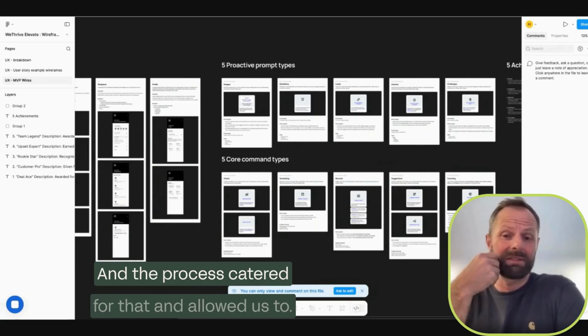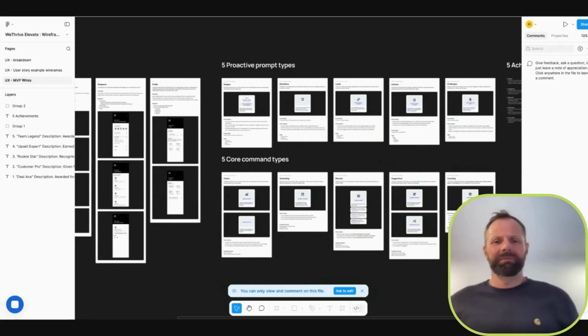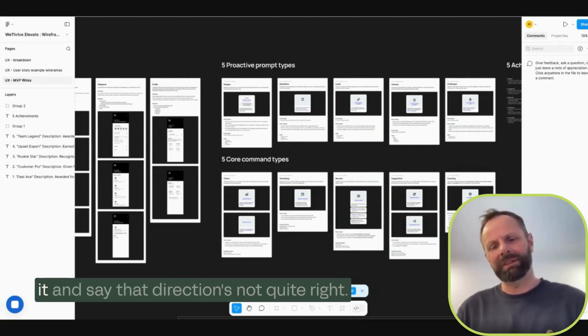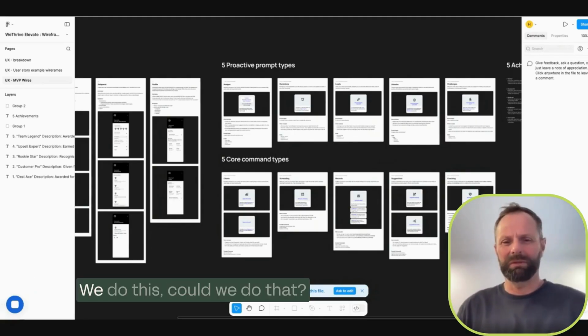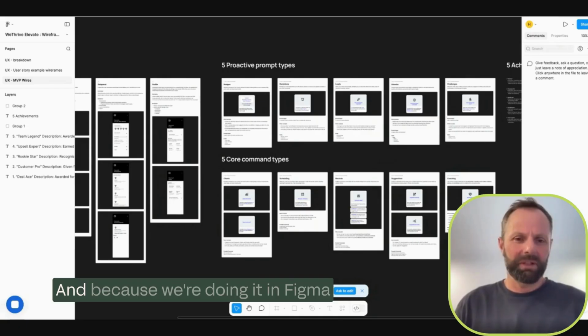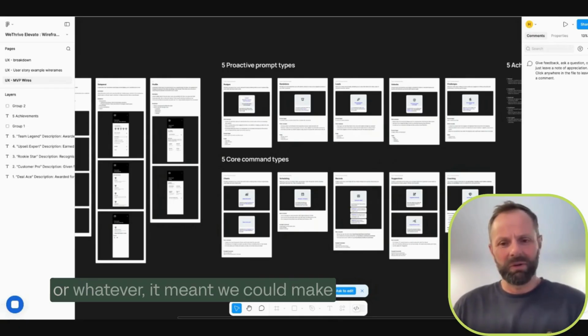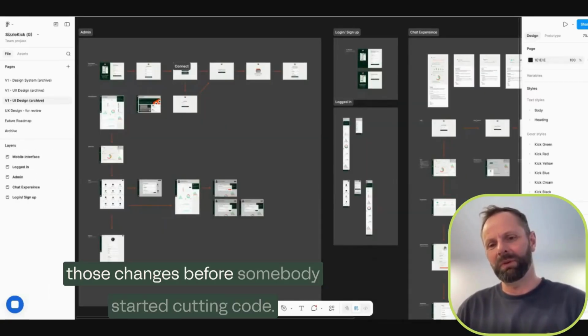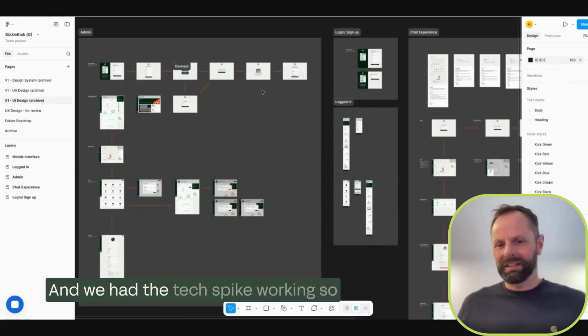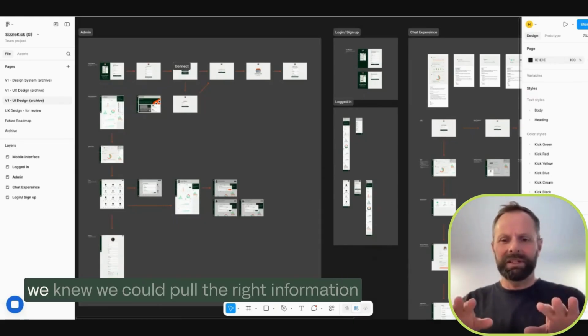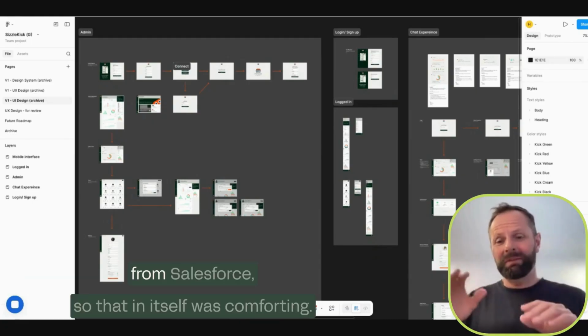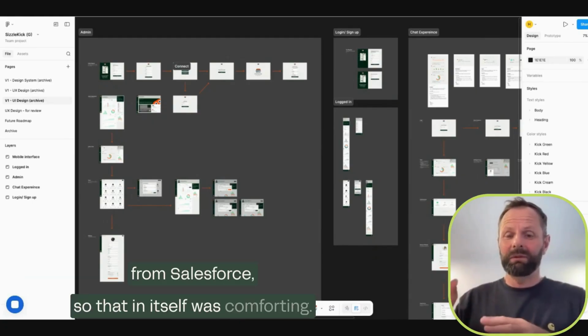And the process catered for that and gave us a few days to think about it and say, that direction's not quite right. Could we do this? Could we do that? And because we're doing it in Figma or whatever, it meant we could make those changes before somebody started cutting code, and we had the tech spike working, so we knew we could pull the right information from Salesforce. So that in itself was comforting.